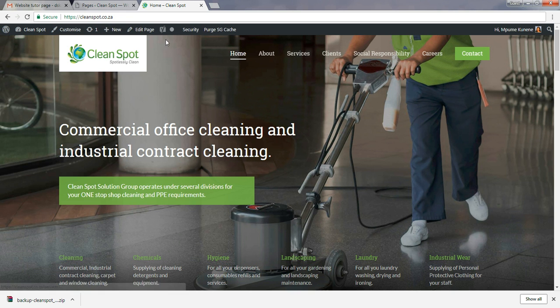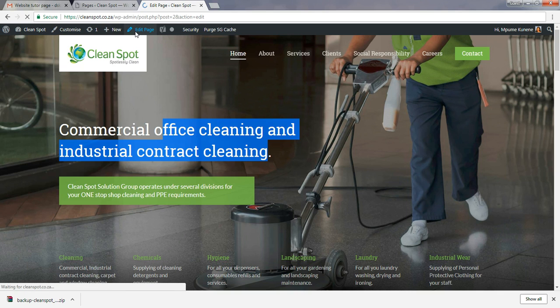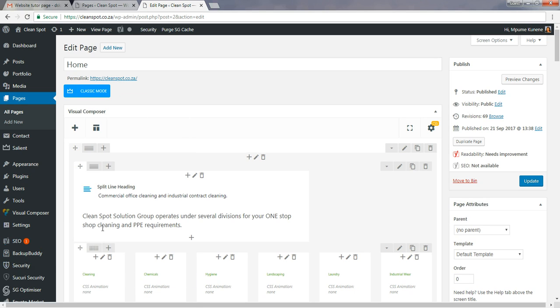The other way to do it, once again, is to just go to the page you want to edit and then click edit page. After you've made changes, if for some reason they're not showing, one of the reasons could be the cache. So you may need to, from time to time, click purge SG cache to get that change showing. So let's just say I want to change any bit of this text. I will go to edit page. And this is what the back end of the page looks like.